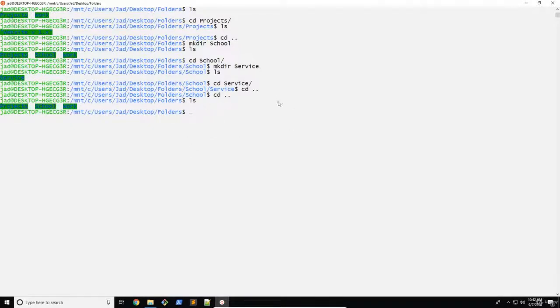It's actually pretty simple. In order to remove both folders, you only need to remove one, which is the top level folder. All you have to do is type rm -rf, we'll talk about what the dash does, and then the name of the folder. So I'm going to type school. And there you go. Now if I list everything, that school folder is gone, and so is the service folder. That's how you remove multiple folders in one.